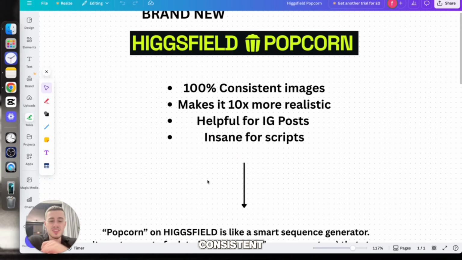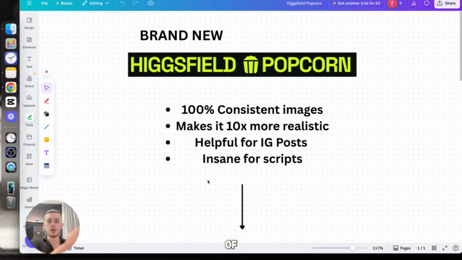So it generates you consistent images. It makes it 10 times more realistic. It's helpful for IG posts and it's insane for scripts. That's what I really wanted to go over in this video because you've got an entire scene of different pictures, but in the same sequence. So you might have one image where she's sat on a kitchen counter, then the second image she's standing up, and then the third image she's waving. But it's all the exact same background. It's all the exact same thing going on, right?